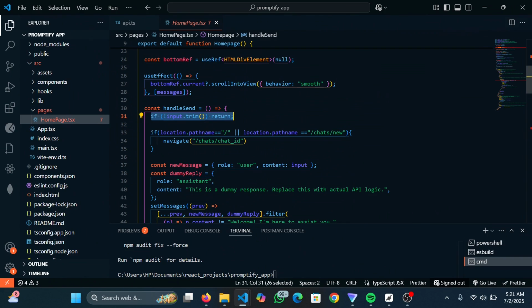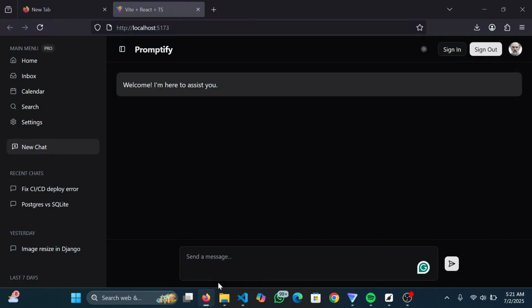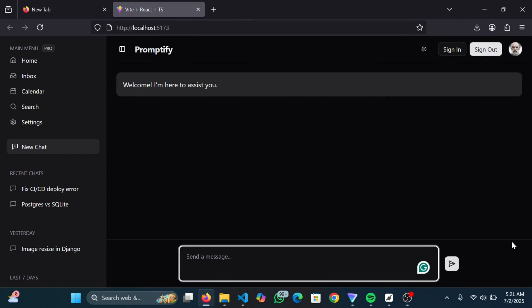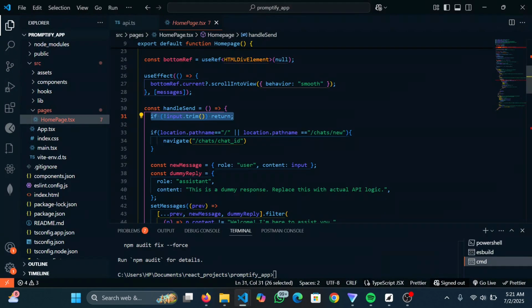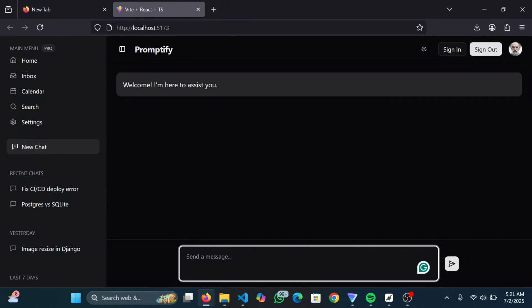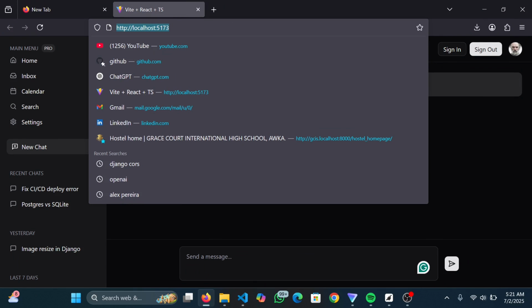First of all, we have to make sure the user inputs text into the search field. If there is no text inputted there, and you try submitting the form, nothing will happen because of this return statement. So you have to input text into the search bar, right? And over here, we are checking if the pathname we are currently on is the home path, right?